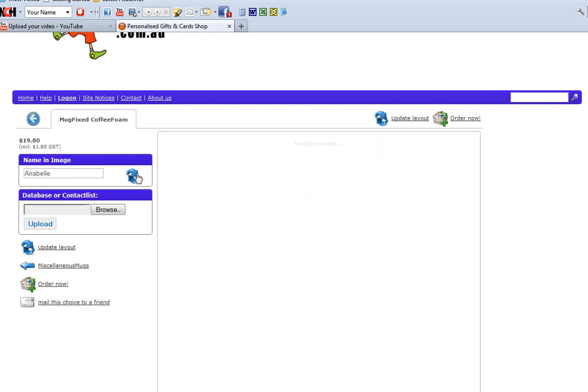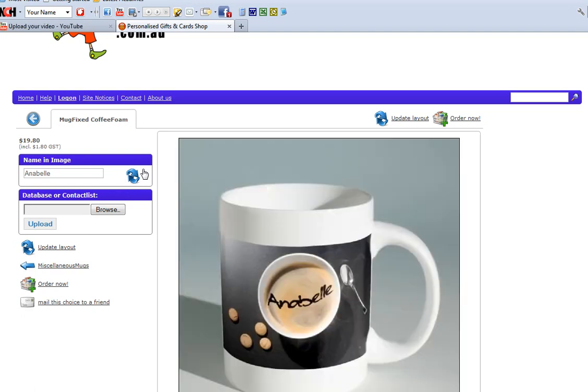Hit the little refresh tab there. And now we're going to get a preview of this coffee mug. How cute is that? Every time Annabelle has her morning coffee at work, she's going to think of you. And nobody's going to touch her mug because it's got her name on it, so she'll really love that too.